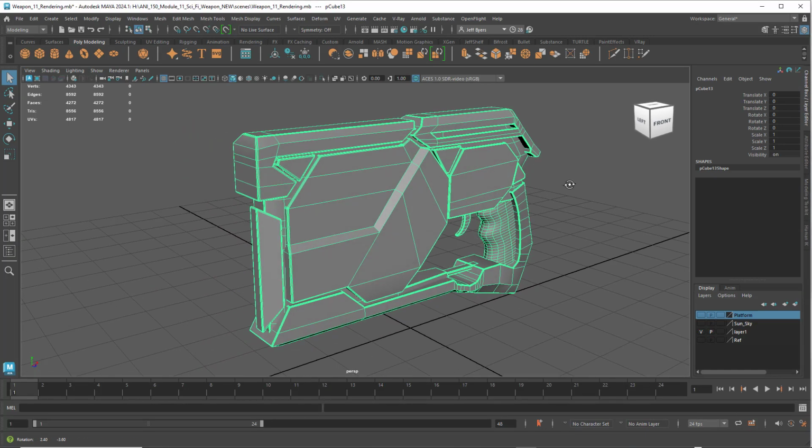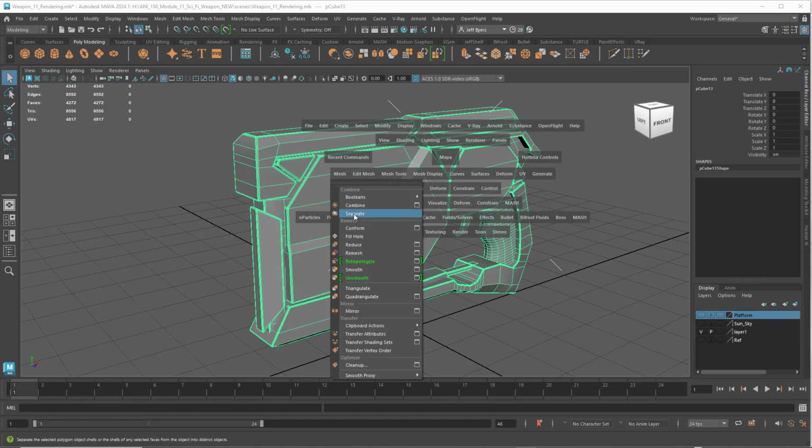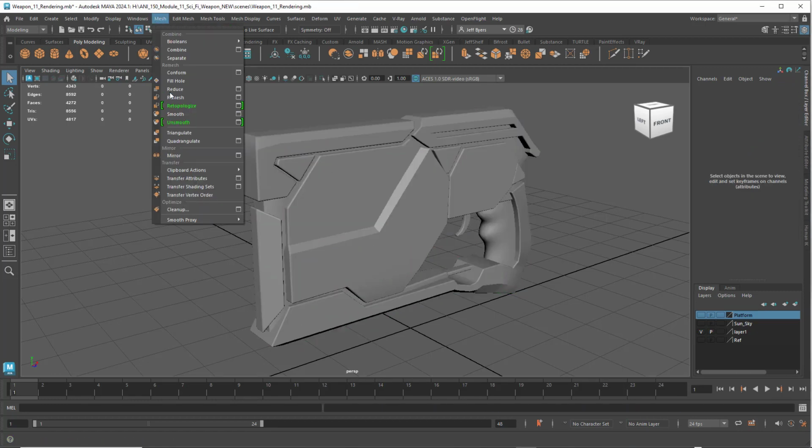So you can see we've got our laser weapon. We need to go ahead and separate all the pieces. So you can just go to Mesh, Separate. So go ahead and do that.